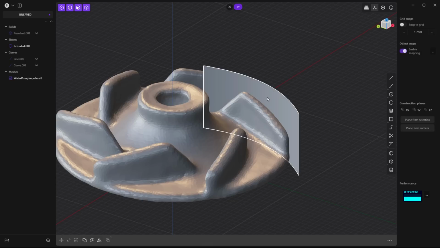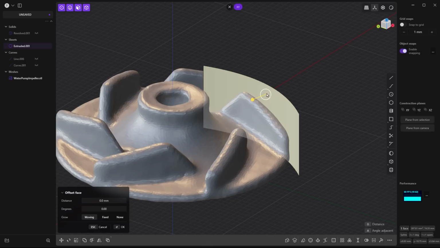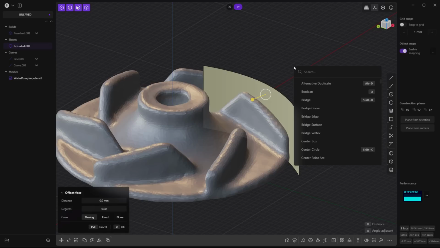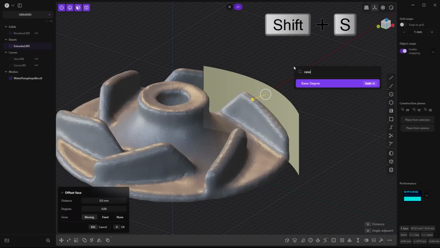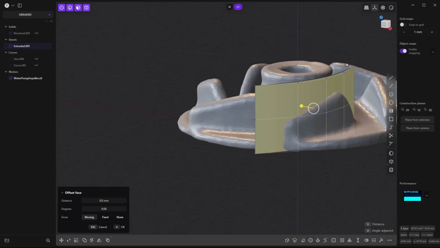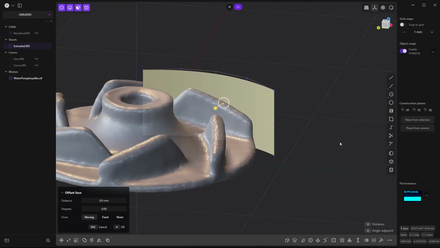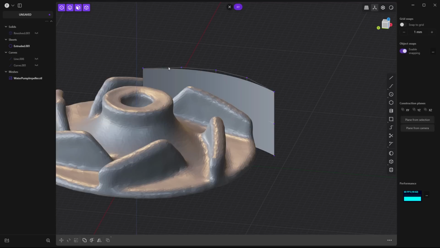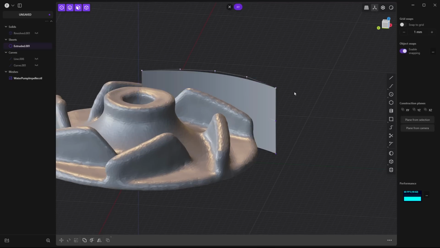So one thing that we can do is we can raise the degree. So select this, hit F to find, and type in raise degree, which is Shift and S. And what this is going to allow us to do is it's going to add all these control points. And these control points allow us to now deform the shape. So what we want to do is select, let's say, these upper control points.